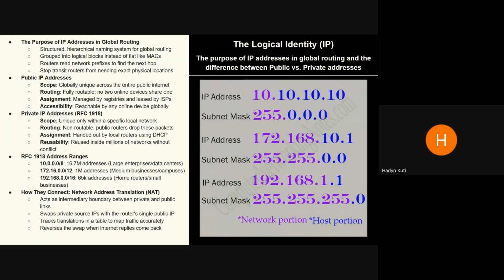These connect through network address translation, or NAT. This acts as an intermediary boundary between private and public links. It swaps private source IPs with the router's single public IP. This tracks translations in a table to map traffic accurately and reverses the swap when the internet replies come back.